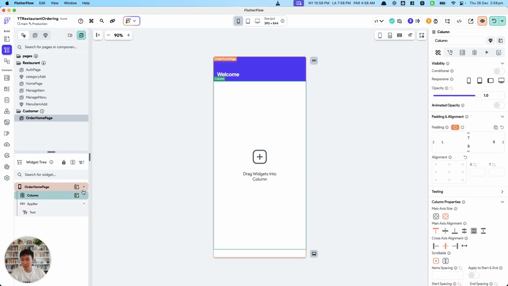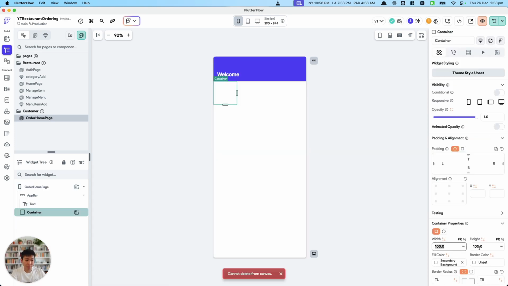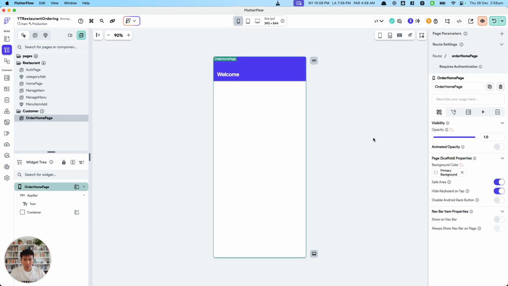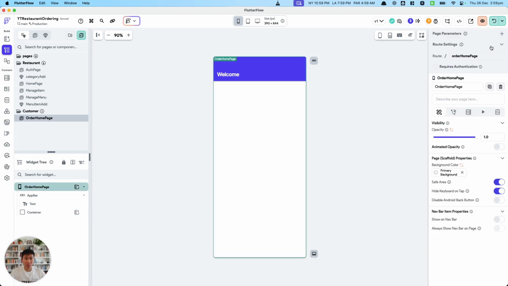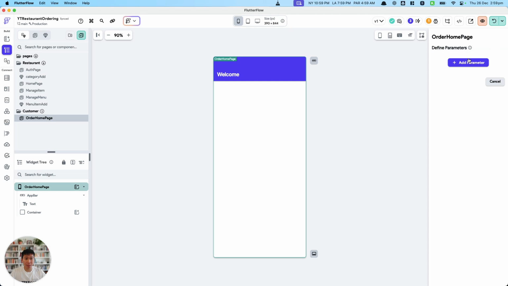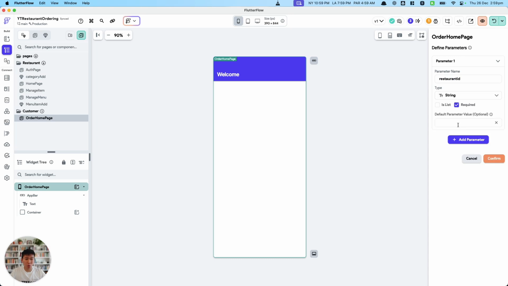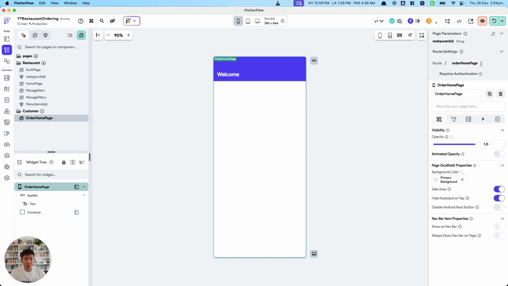And what I want to add is, let's add a container first. Let's add some padding. And basically this page on load will grab the restaurant information first, or basically the restaurant's details. So what I want to do here is add a page parameter. Let's call this restaurant ID, and it's going to be type string. And I'll explain why I'm doing this right here.